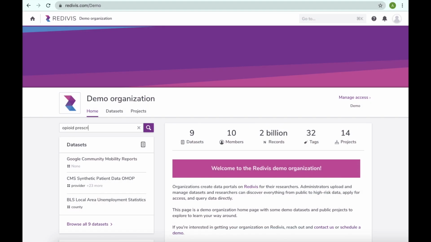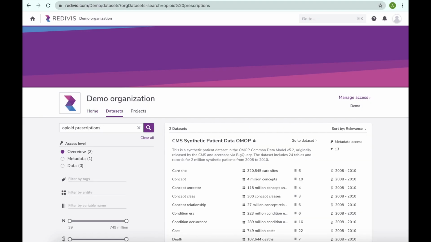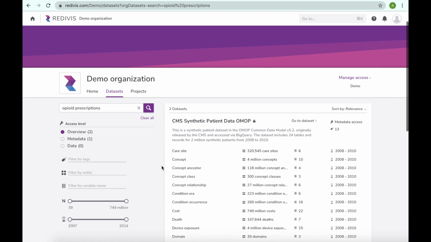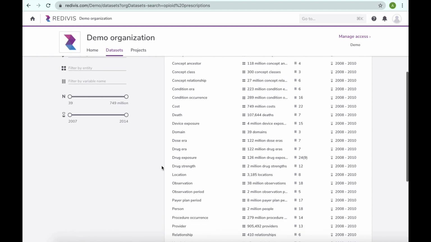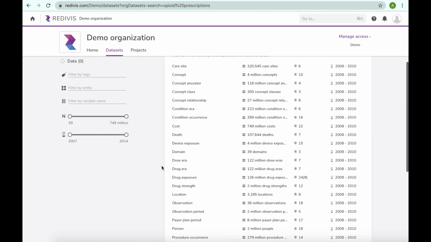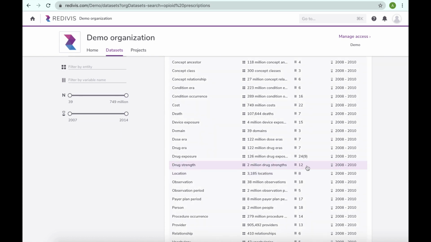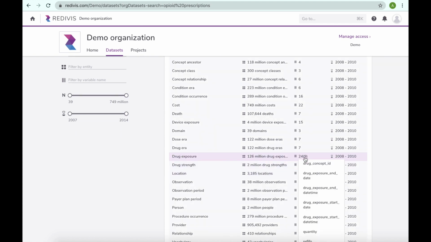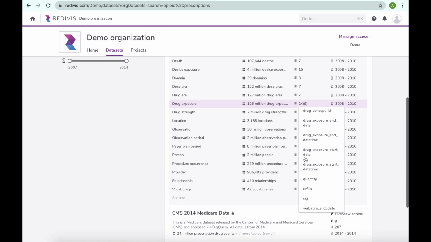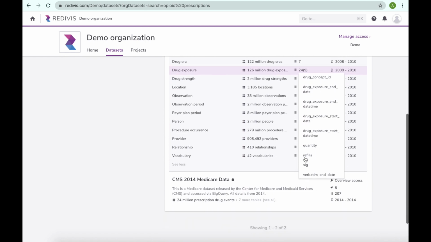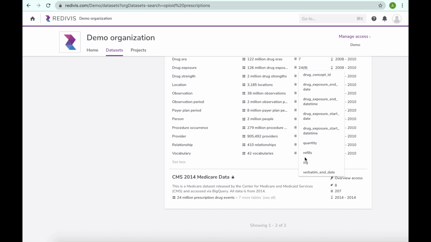The Redivis search engine performs a deep search that not only looks at a dataset's name and documentation, but also at variable metadata and value labels. Our top search result is the CMS synthetic patient dataset, which consists of multiple tables, some of which have hundreds of millions of records. Notably, the drug exposure table, with 126 million records, matched on 9 variables in the search query. Let's explore these variables to see if this table has information about opioids.